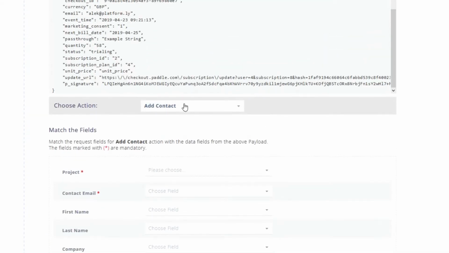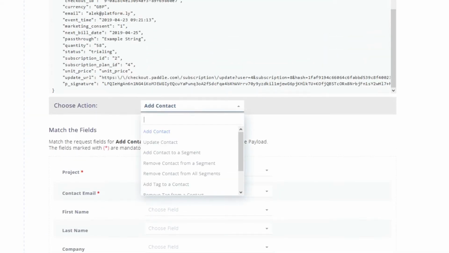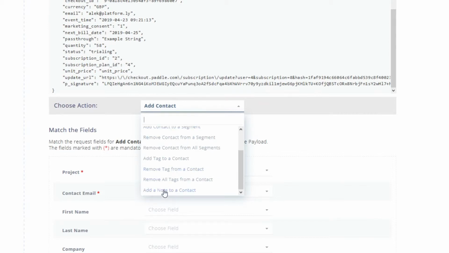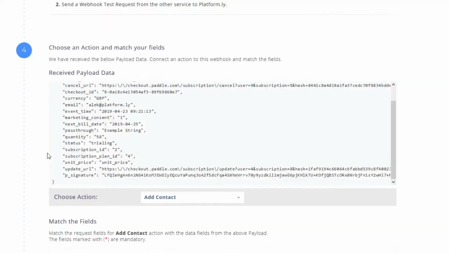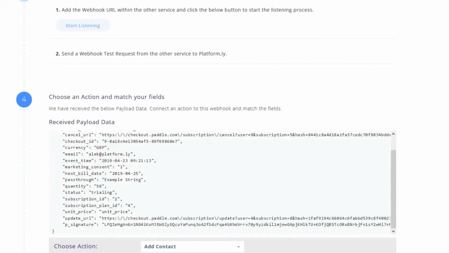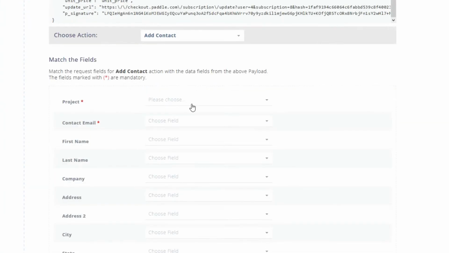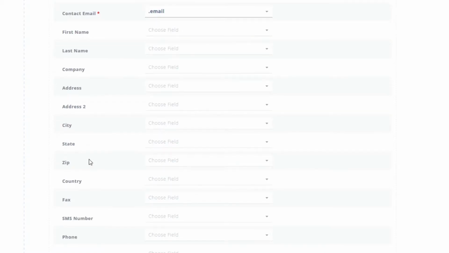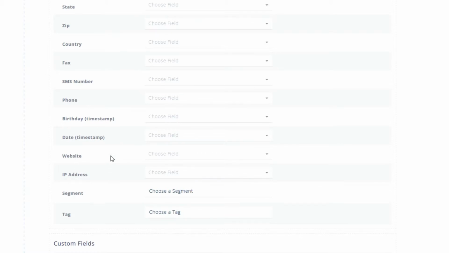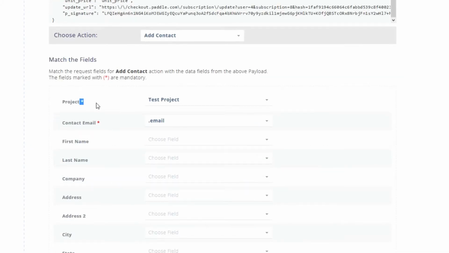So first we have a few actions that you can use. So add contact, update contact, segment actions, tag actions, add a note. So as we said, in this case, subscription is created. Let's add a contact in a specific project. The fields you will be able to search here, and connect, match them. And most of them are optional and only the ones that are mandatory are marked with a star.